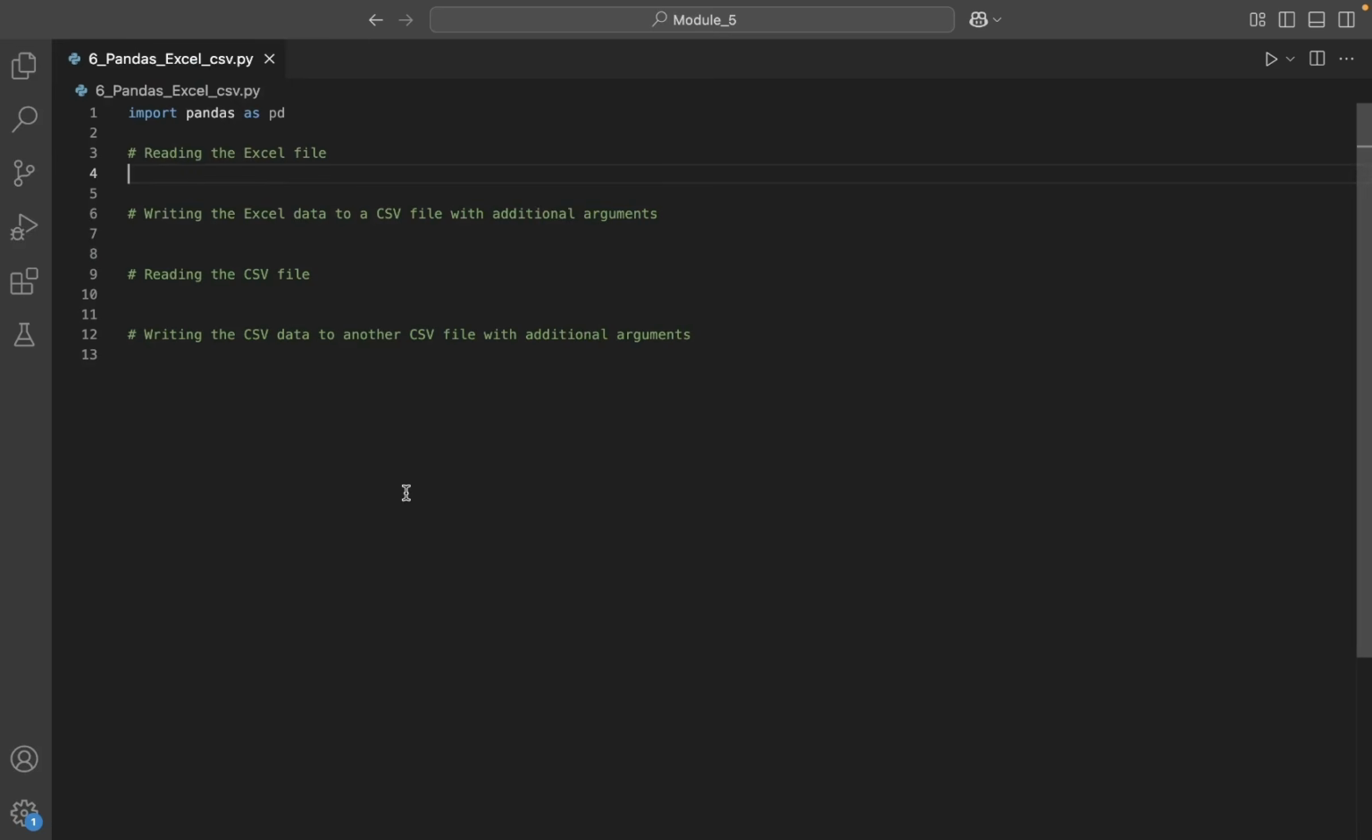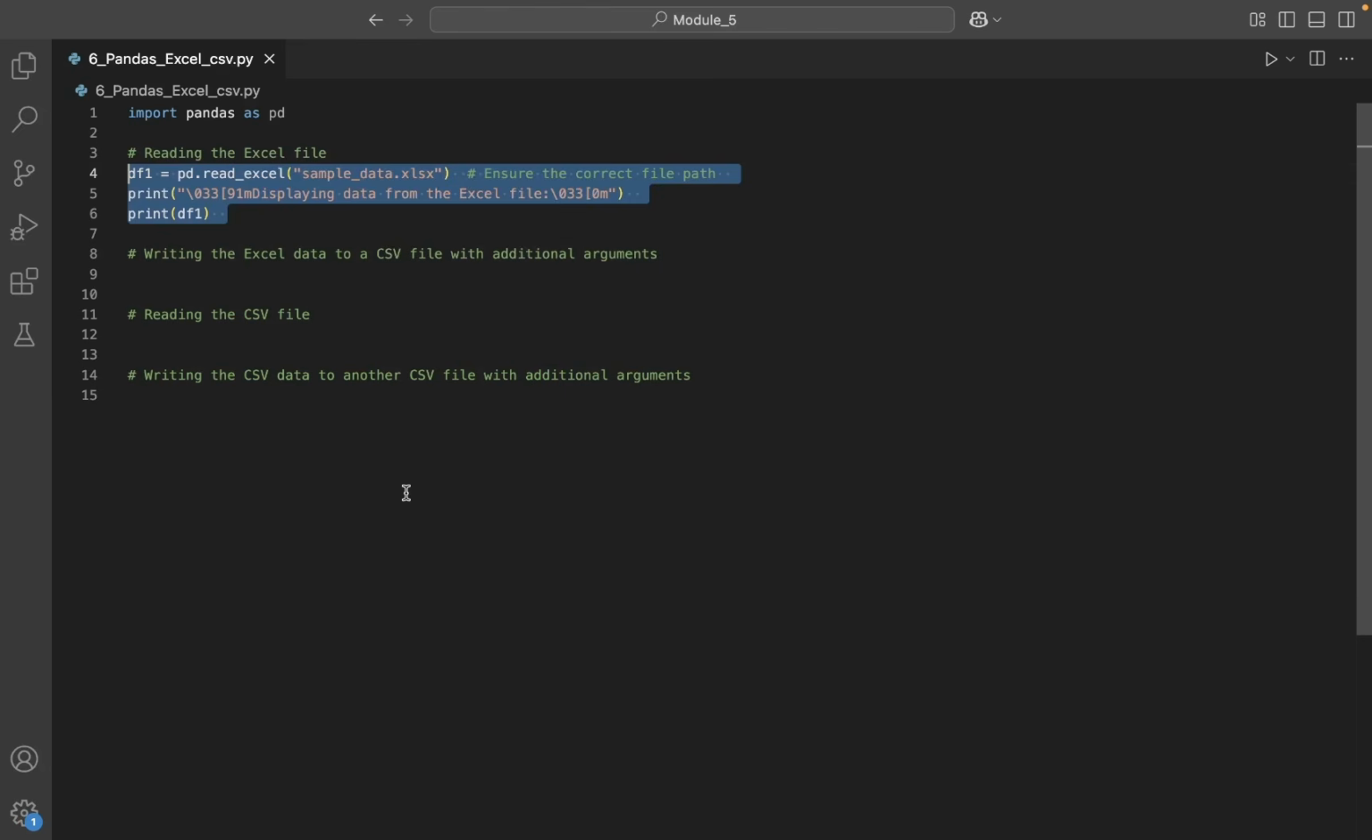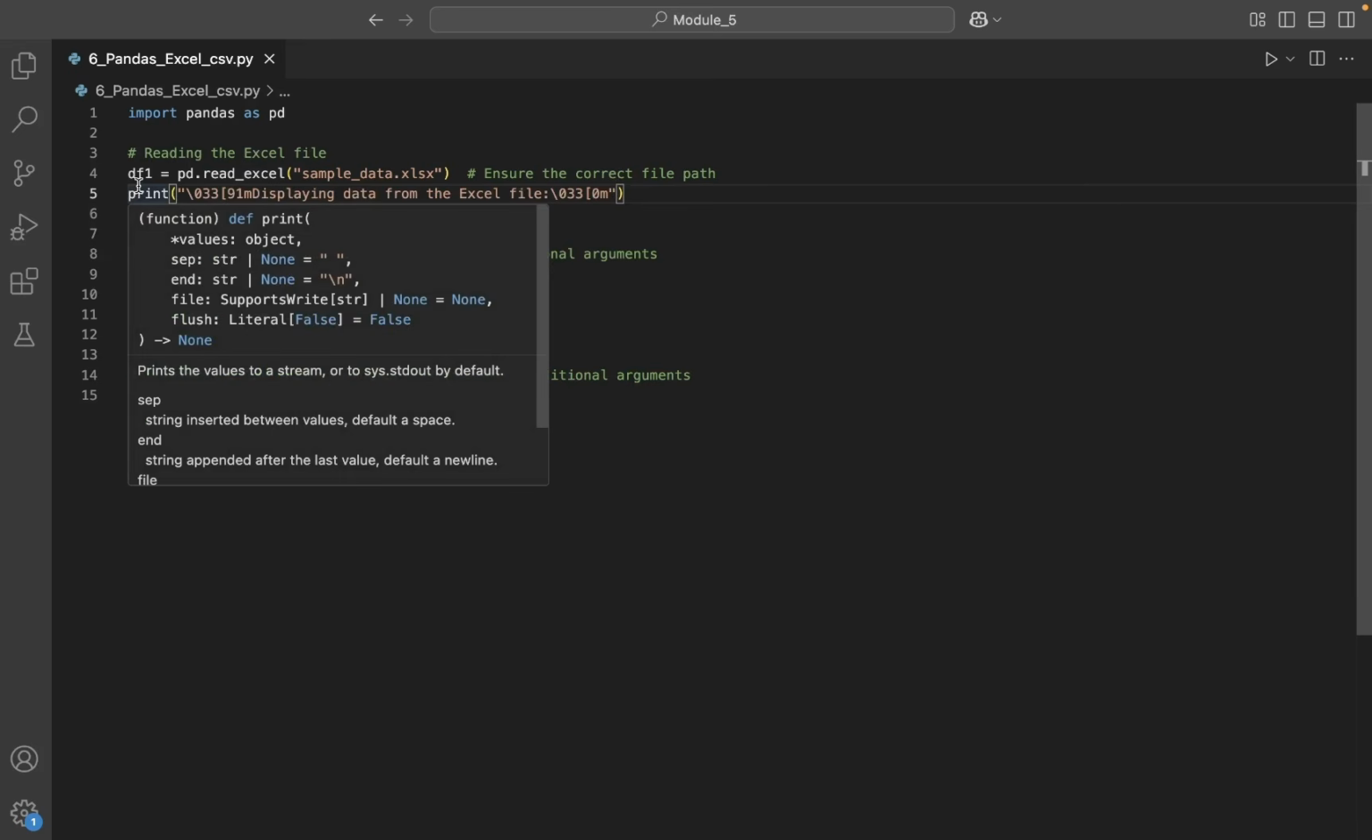Now to read the Excel file, we need to use the inbuilt functionality read_excel. So we need to type df1 equal to pd.read_excel and the path of the Excel file. As the file is available in the current working directory, we only need to provide the file name. If the file is available in a different directory, then we need to provide the proper detailed path. Here within double quotes, we have mentioned the file name, that is sample_data.xlsx. This function will read this file, and it will be converted into a data frame.